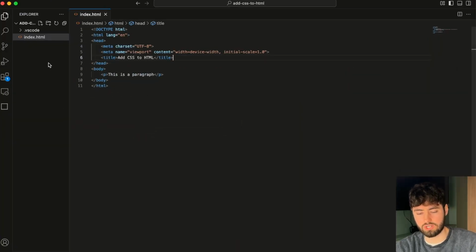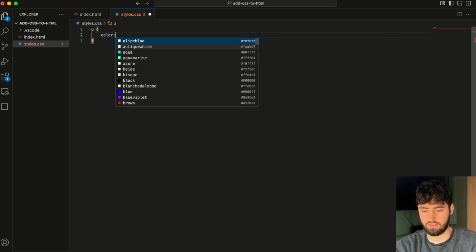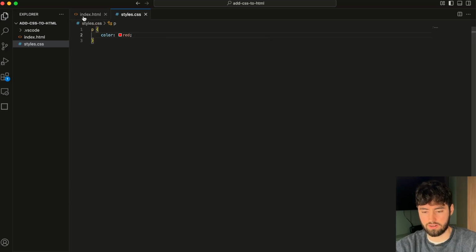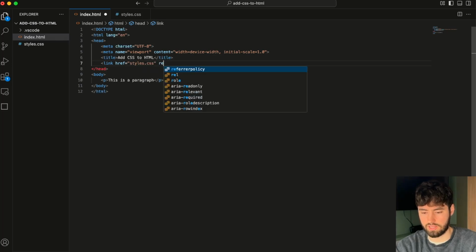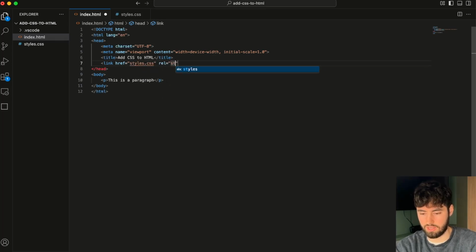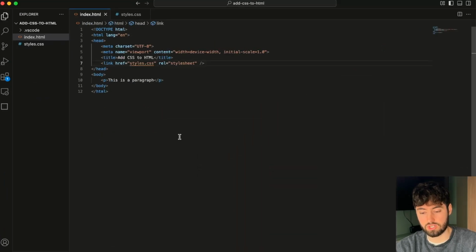Now to add an external style sheet to your project, you're going to go to the left sidebar, add a new file. We can call it styles.css. From here, we can target the paragraphs, give it a color. And as a final step, we want to make this known to our HTML document. And to do that, you want to use the link element. And we can say styles.css. We can say the relationship to this HTML document is going to be a style sheet. Okay. And then you'll see in the browser that it is now red again. So an external style sheet is helpful because you can use it for multiple pages and it separates your code.